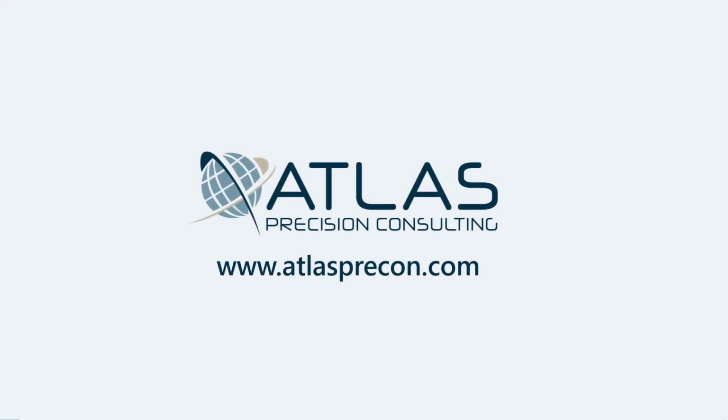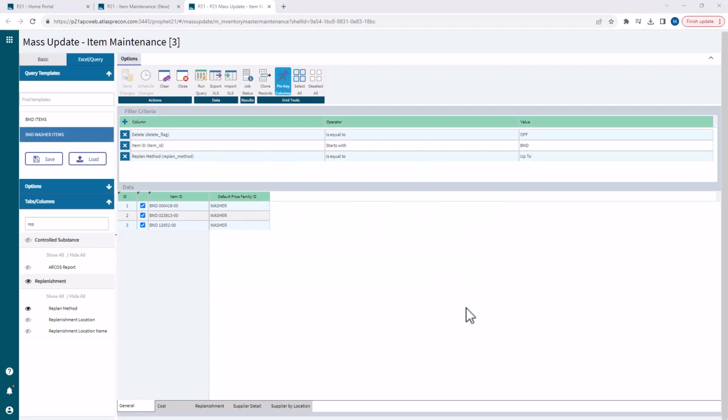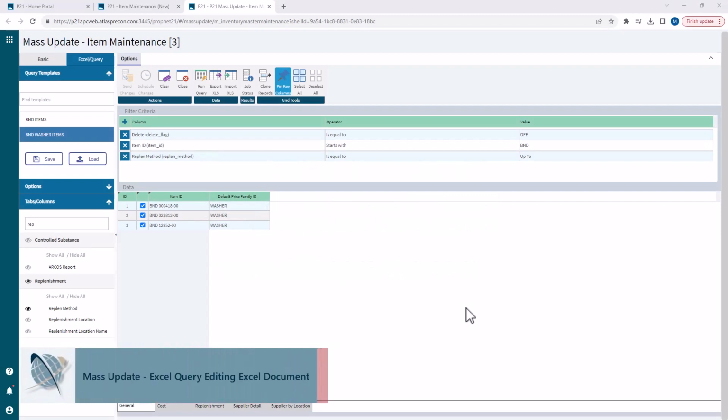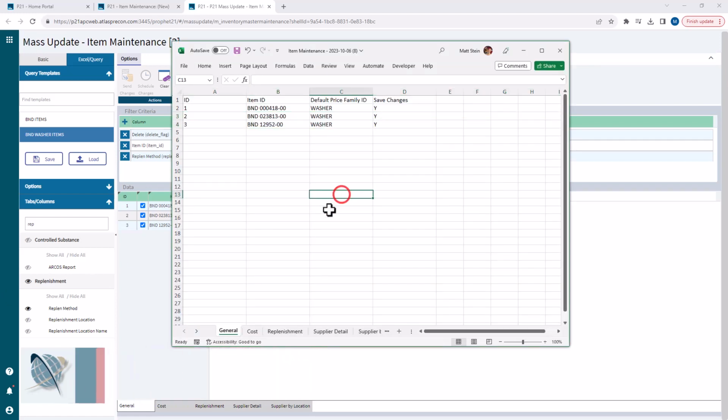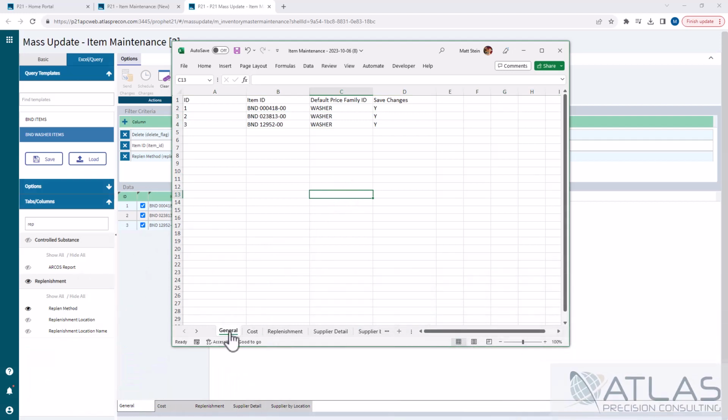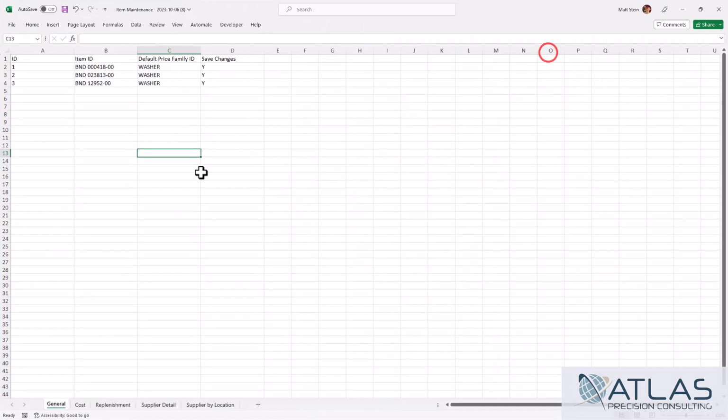In today's video, we're going to talk about the exported Excel document used for mass update. Now, I'm on my mass update screen. This is the query that I just used to do an export. And the reason I wanted to keep it up is because I wanted to bring up the Excel document that came out, just to remind you that the pages at the bottom line up with the tabs at the bottom of your mass update screen, which again also match to tabs within item maintenance, which is where I'm doing this mass update. So let's make this document a little bigger.